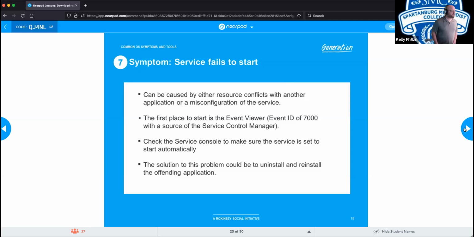All right, so if a service fails to start, this could be resource conflicts. It could be too many operations running at once. Resources have already been used up, and it's not able to get what it needs in order to start. Also it could be just that the service itself has been misconfigured.